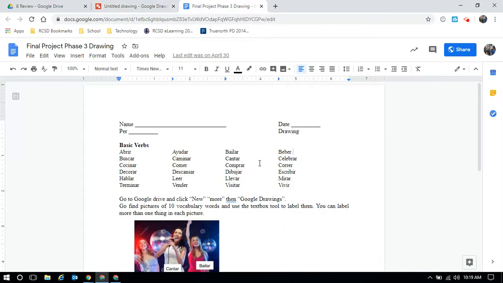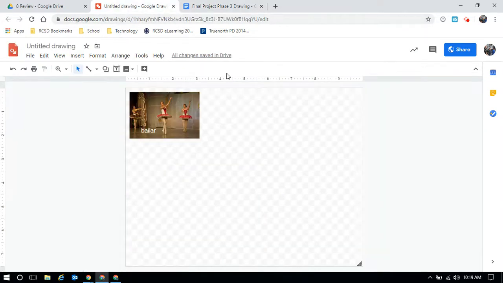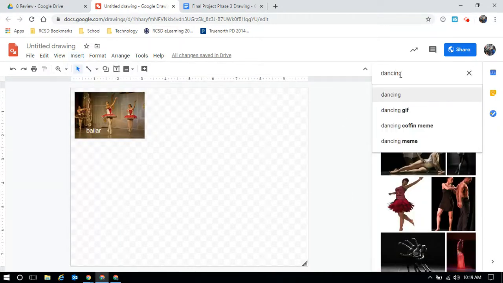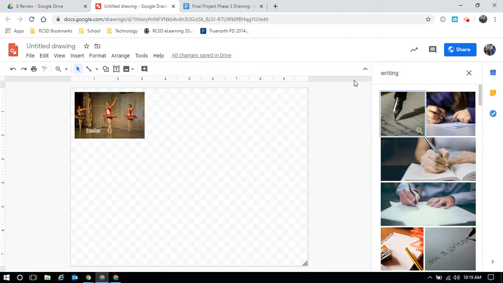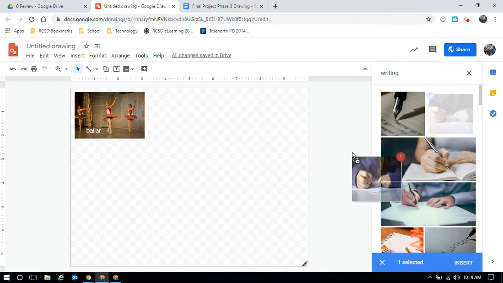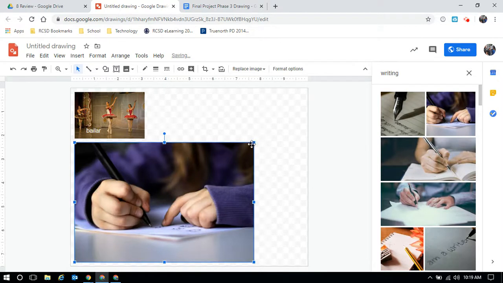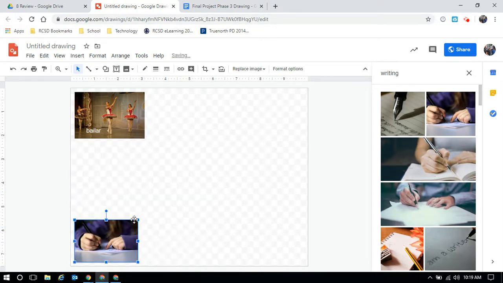So another verb I know how to do is escribir here. Escribir means to write. So I'll do the same thing, and I will click on Insert, Image, and I'm going to search the internet for somebody writing. It wasn't hard at all. I'll grab that one and drop it right over here. I'll shrink it down so that it's a reasonable size. And I'll label it the same way I did.